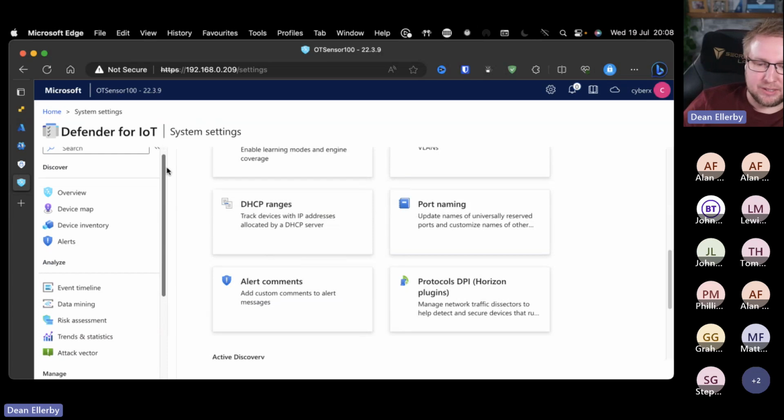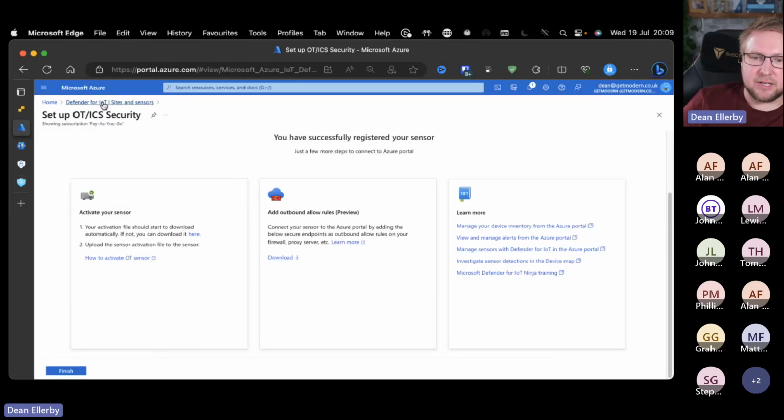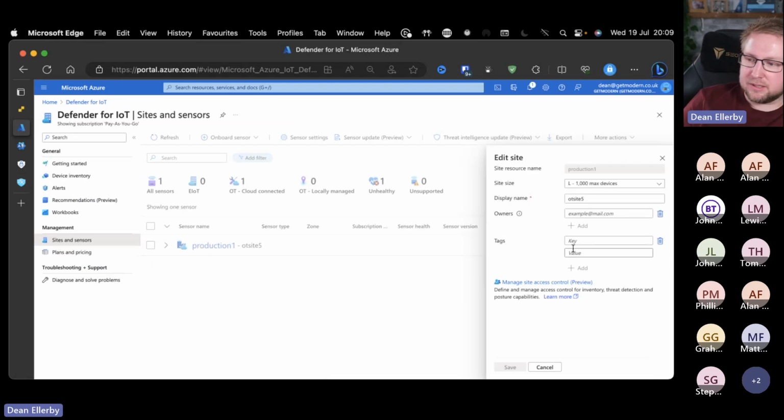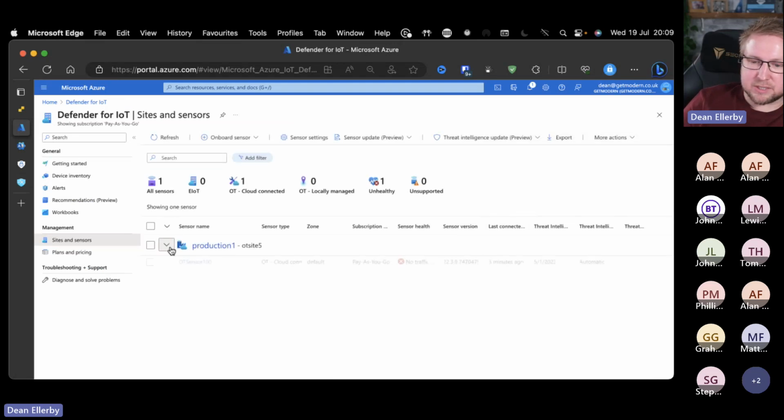All of this information is being sent to the Azure portal because I linked it up to Defender for IoT in the cloud. And if we go to the sites and sensors, you can see I've now got one cloud connected site, and there's the information. If I expand, this is our OT sensor. It says no traffic is being detected because there isn't anymore. I'm not sending traffic right now. It has detected some, but right now the health is bad because it's not detecting traffic.